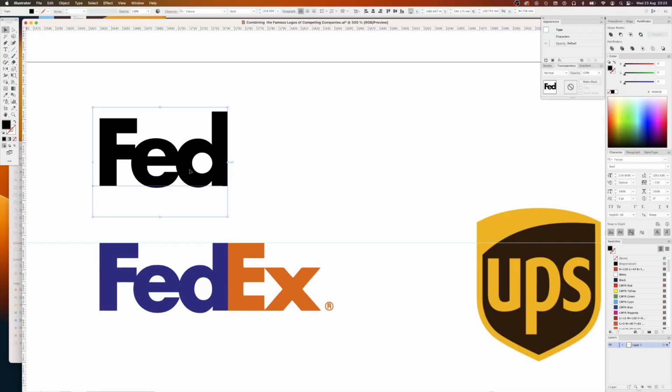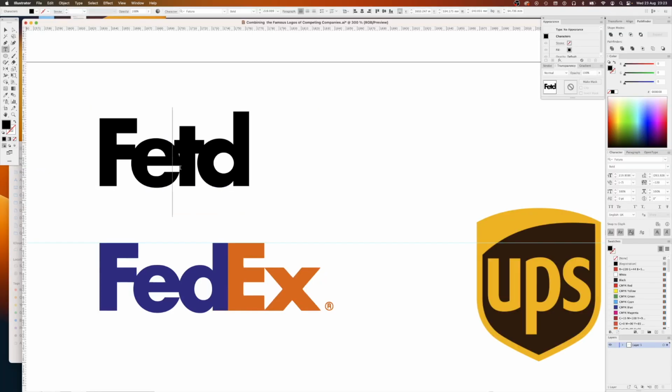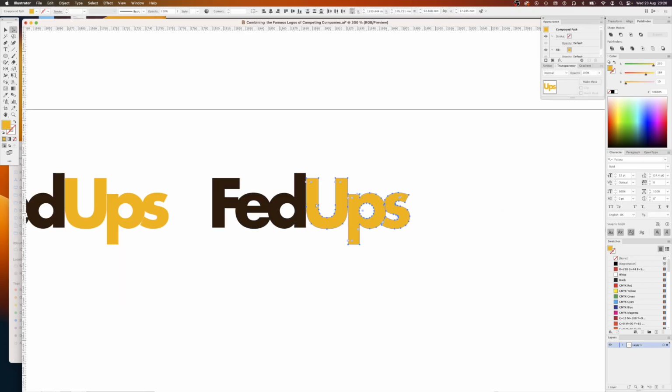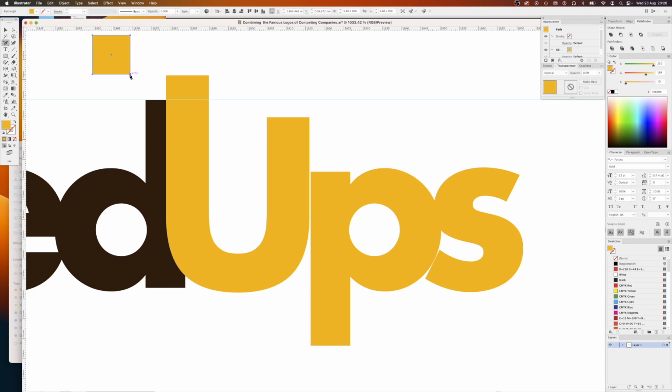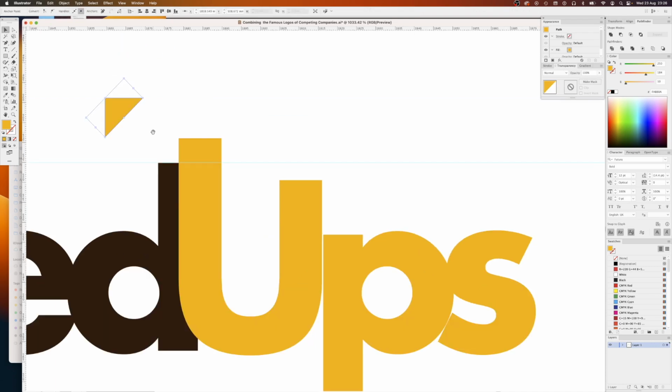So right, we got FedEx and we got UPS. I think the only company name we can use for this is FedUps. I've got a few different ideas in my head. Here is the first one. We're going to add that iconic arrow to the top of the stem of the U and the top of the stem of the D and combine them.